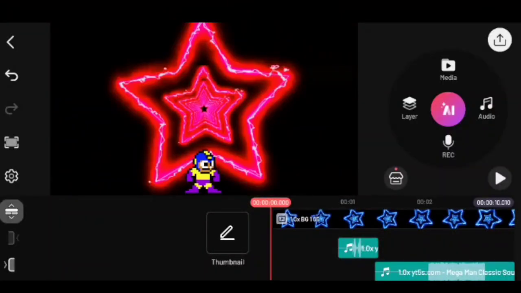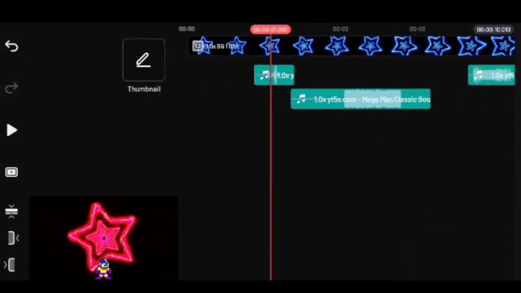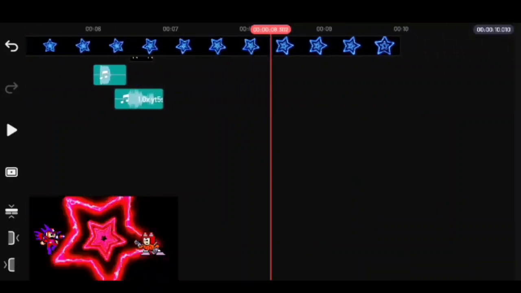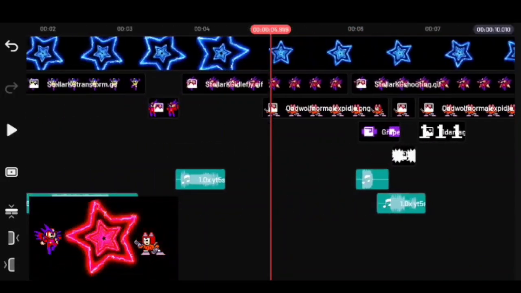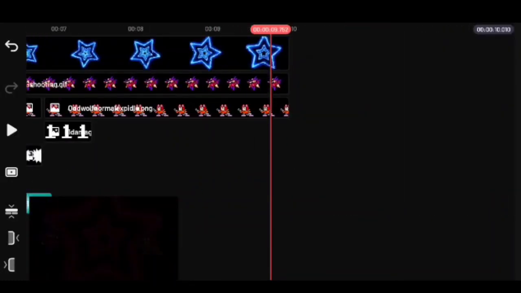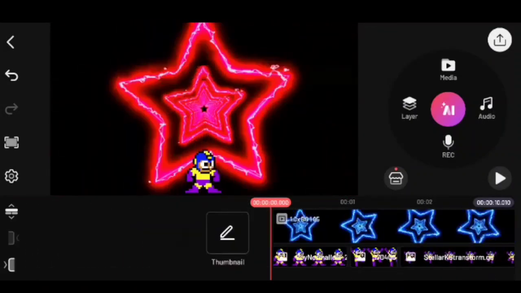So I'm going to click this button down here, and we're going to see the timeline, and we can see the amount of sound effects we used, and also the sprites we have used for the sprite animation. That was kind of just the basics of sprite animating on KineMaster.